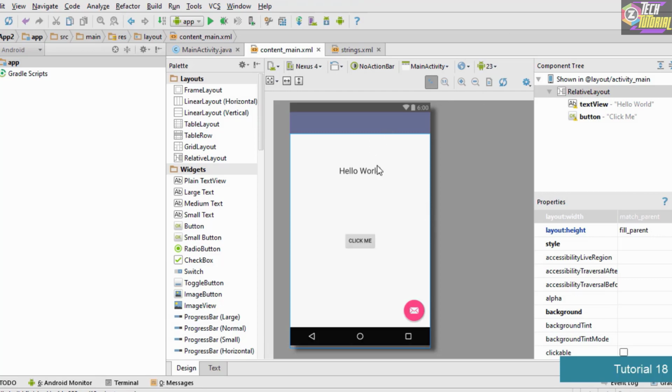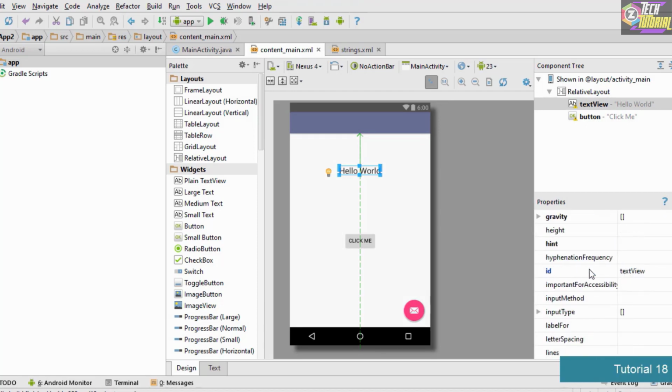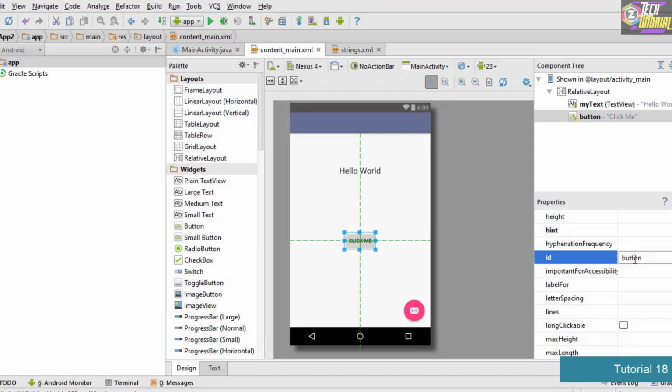So in order to set the ID, we simply click the element. For example, in this case we want to set the ID for the text right over here, so we click on it, then go to properties, and we are going to find the property which is named ID. As you can see, we have the ID as textView, so we need to change it. So simply click on it and change this to, let's say, my text, and we are going to do the same with the button. So we go to the button and change the ID. Instead of button, we give the ID as my button.